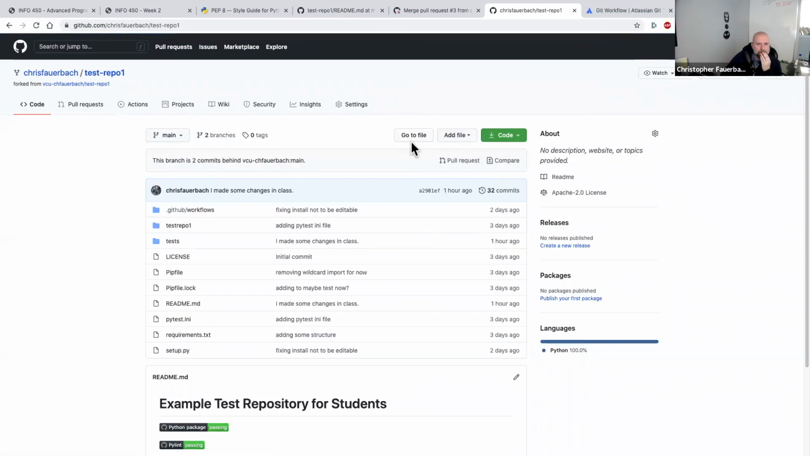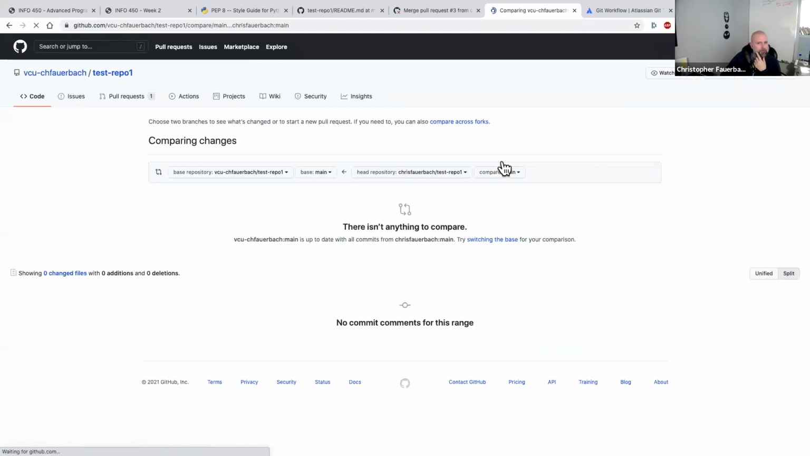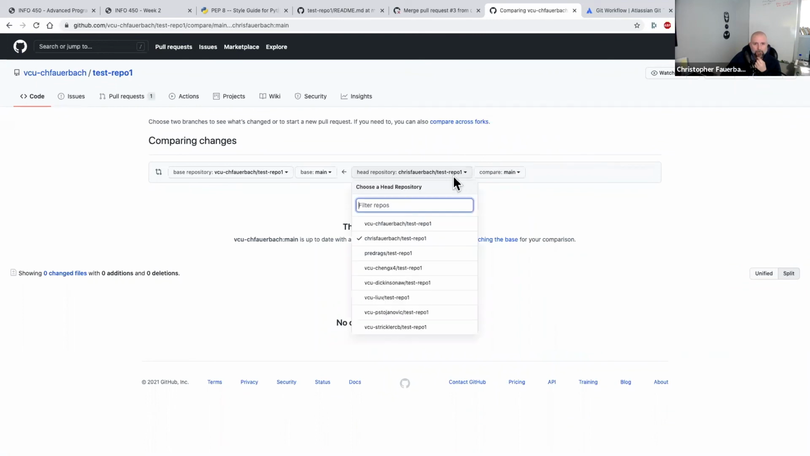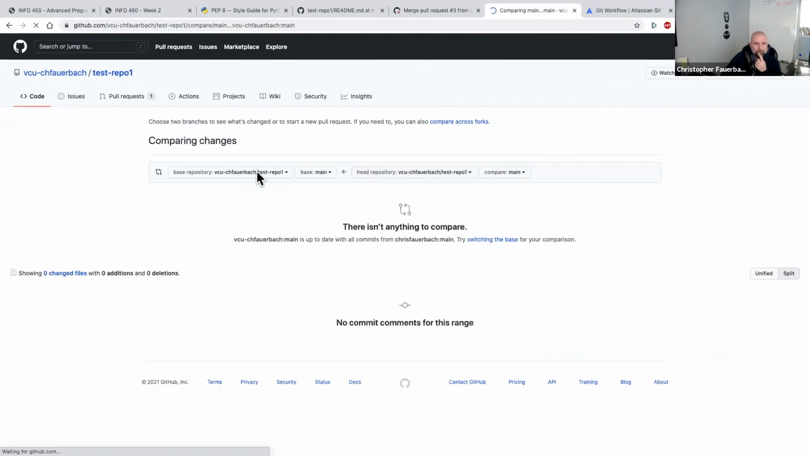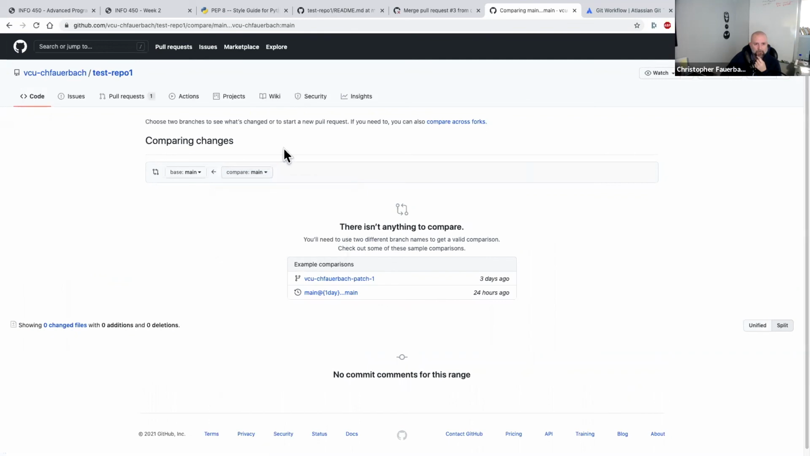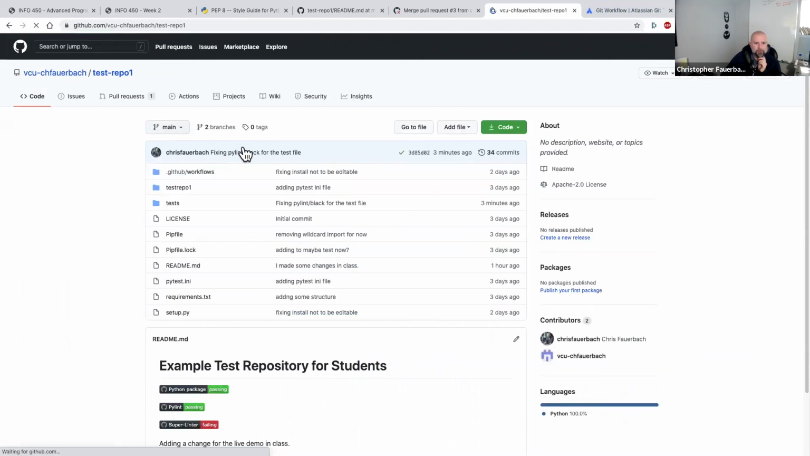There is a way to do this, and I can't remember. Oh, here we go. Now it's telling me this branch is 2 commits behind. So you see now I got this little pop up here. Compare. So I want to take from VCU to, oopsie. That's just to see the differences. So it went back to that one.